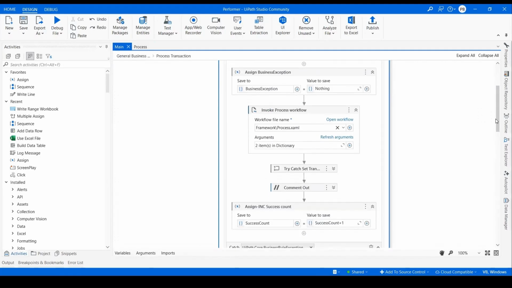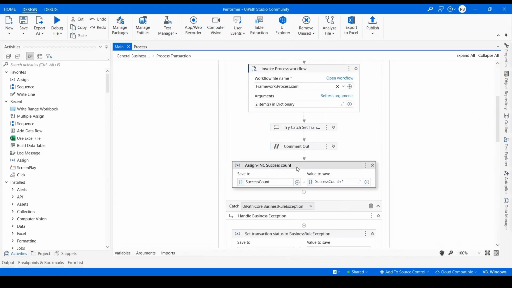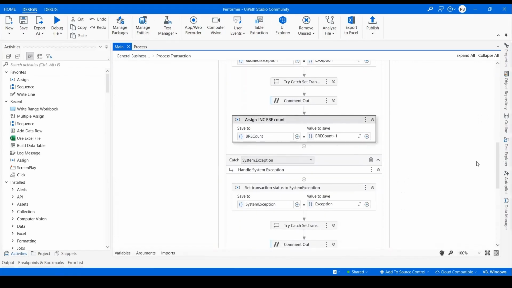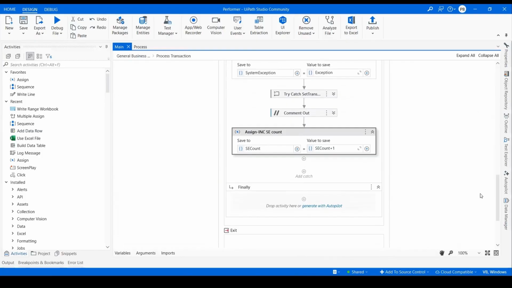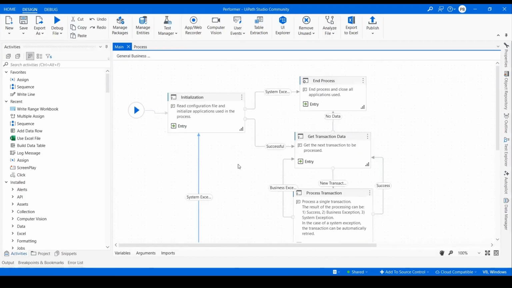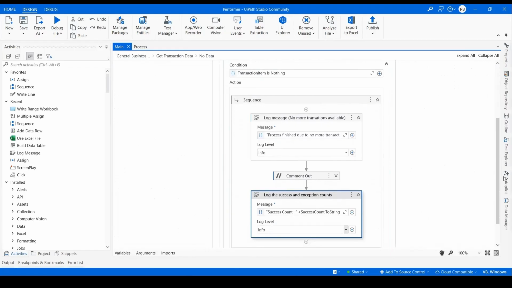But the changes I have done are in the main XAML file. I dragged an assign activity and incremented the success count. Similarly, in the business exception catch block, the count has been incremented, and the same thing for the system exception count. Now, remember the scope of these variables should be the main XAML file.